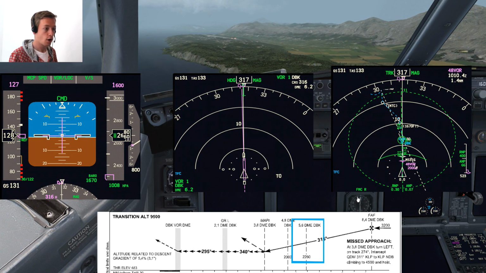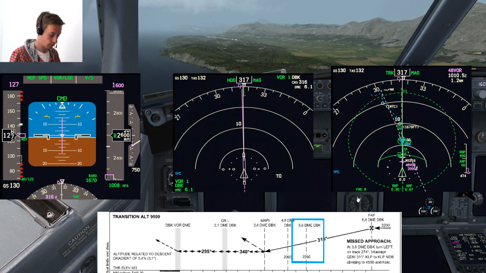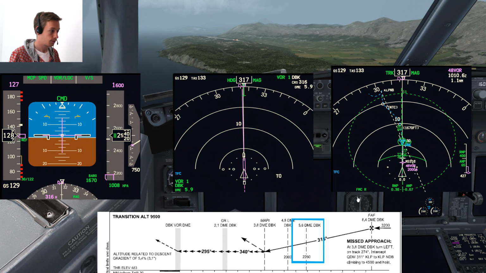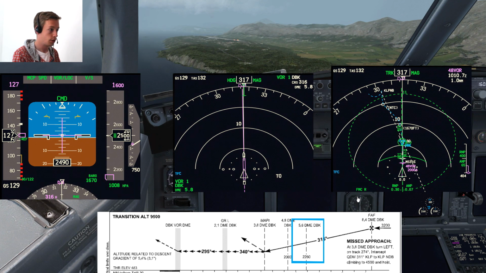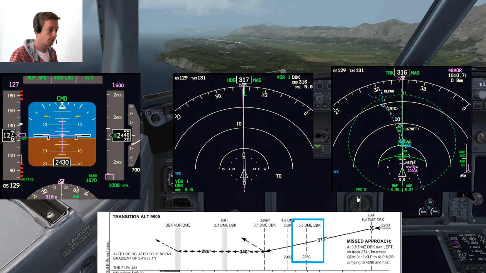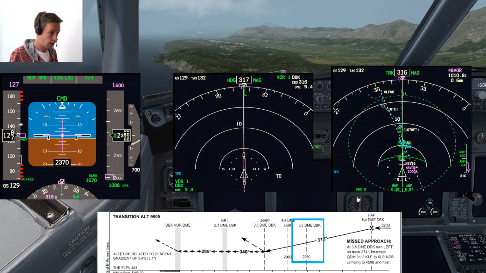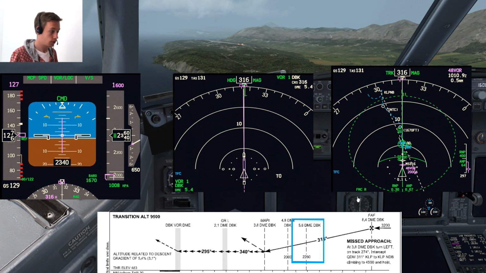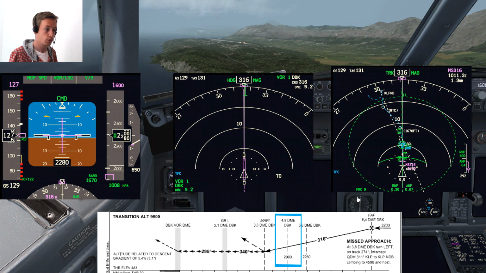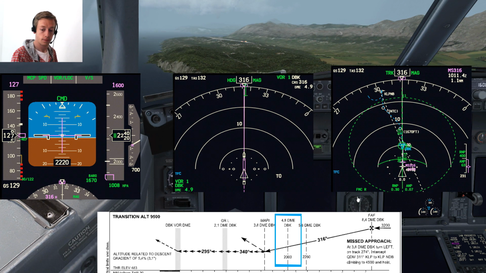So the speed brakes are already armed at this stage, the landing gear is down, the flaps are down. Okay, it seems that we're doing quite nicely. Might want to decrease the descent rate a little bit. Let's take a look. 5.4 DME already, so we're a bit high actually. Next point of reference is 4.8 DME, at which we have to cross at 2000. So we're slightly bit high.